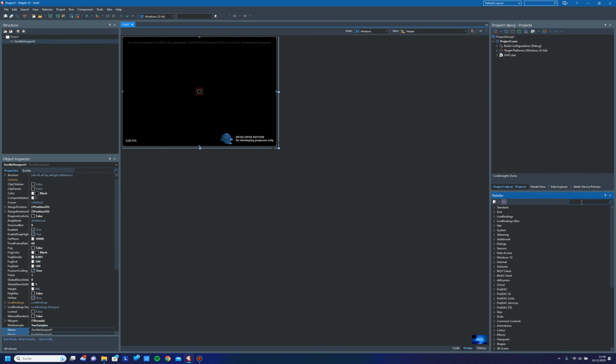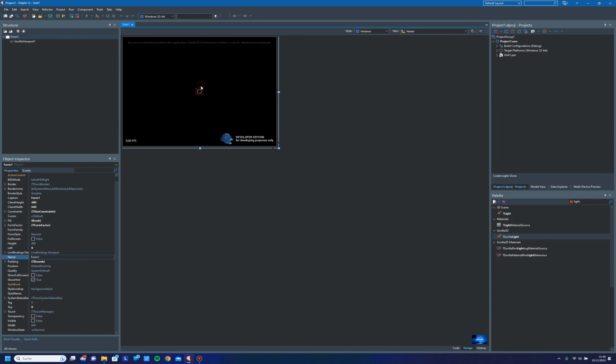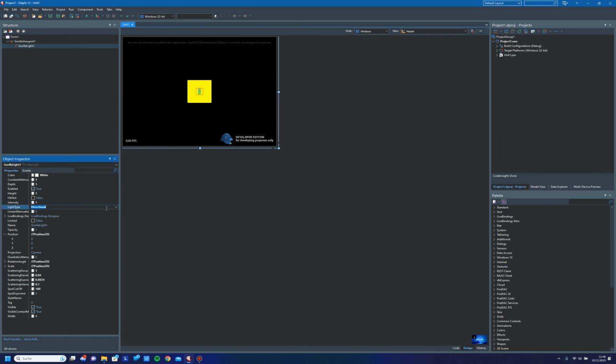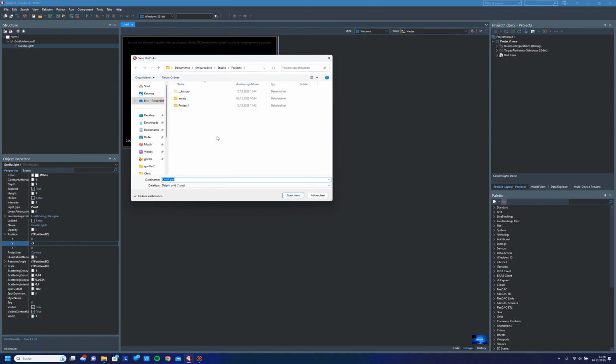Our scene also needs a light, otherwise we won't see anything. Here you can choose from the standard FMX TLight or from the TGorillaLight. And in our demo, I will change the light type to point light and move it a little bit upwards. Alright, let's save our project.